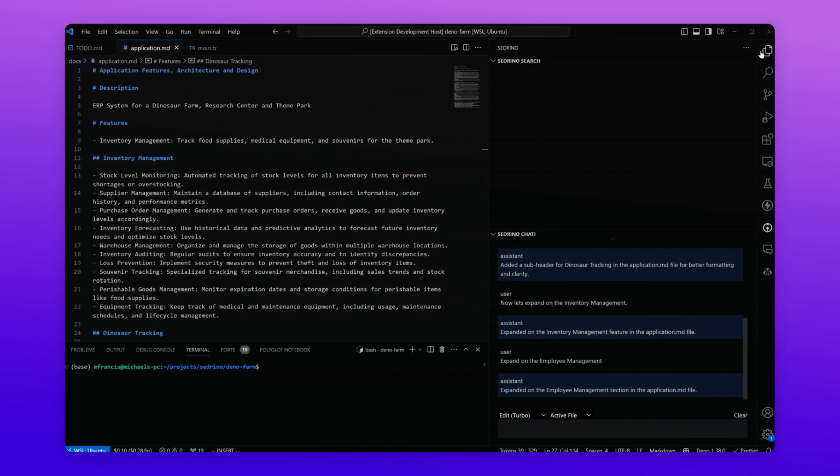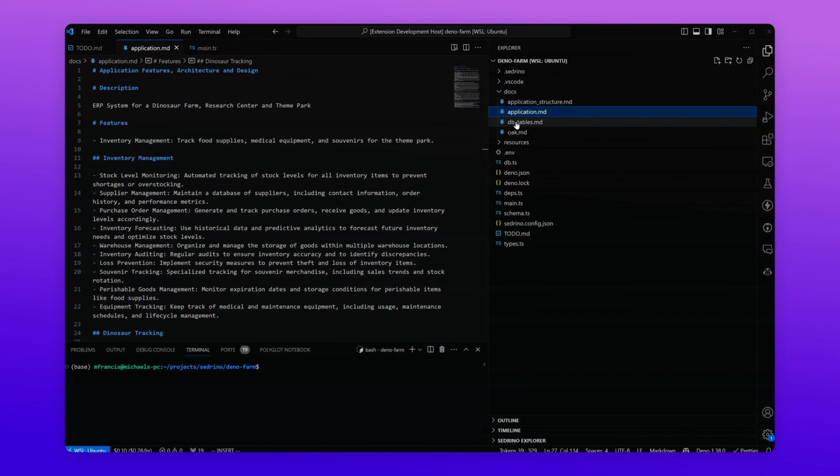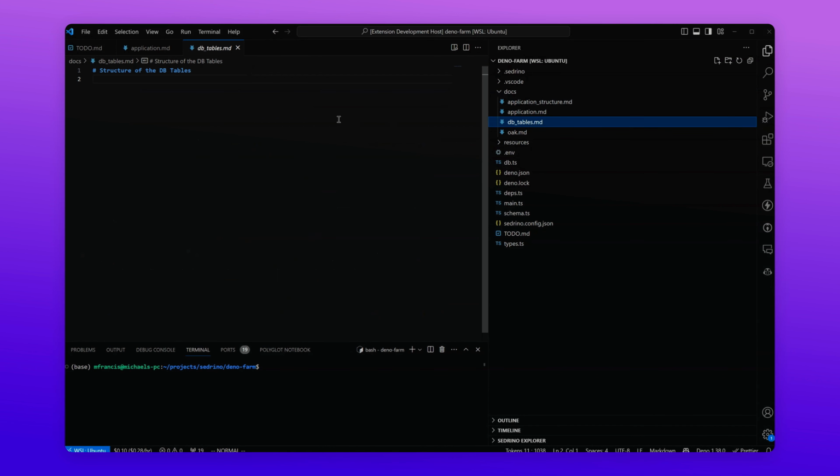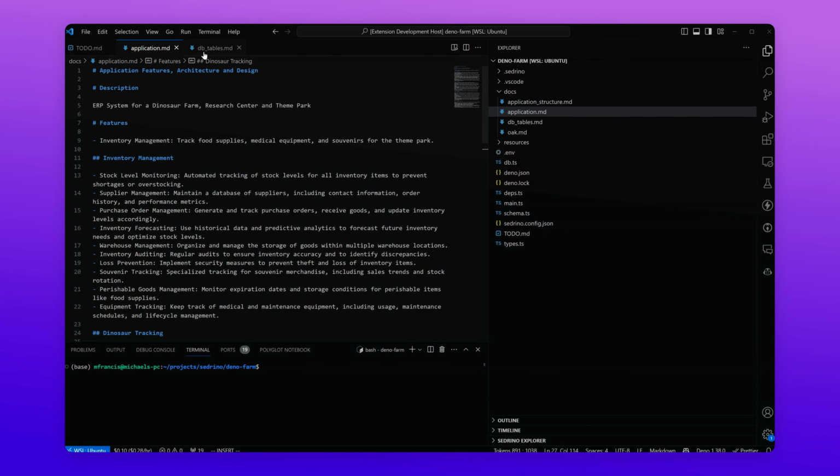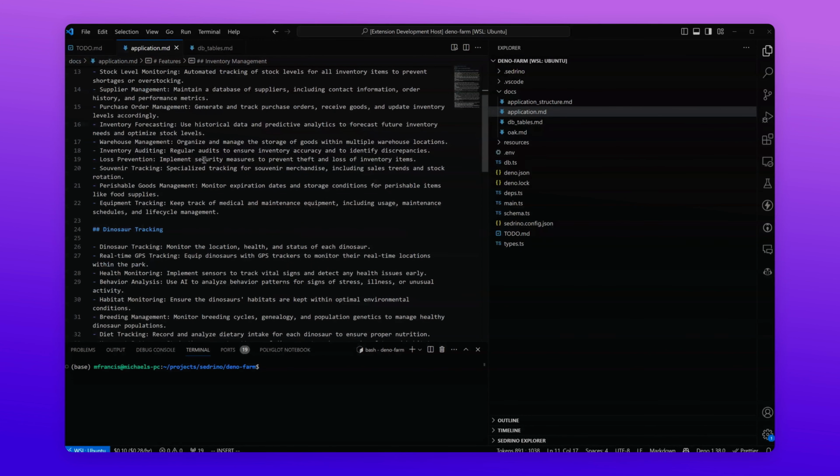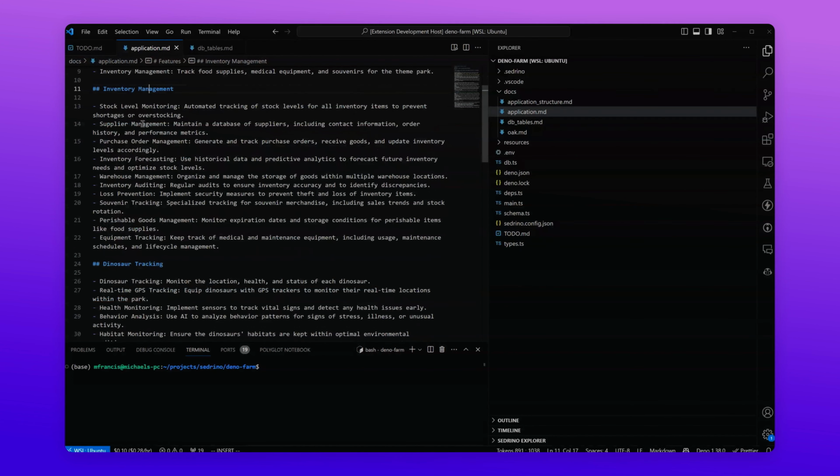Okay. So next, obviously, we're going to focus on the back end. The primary thing that we need is coming up with our database schema. I think I already created a table file, but I have this database tables file. I'm going to open this up. So we want to create the tables for these systems here.